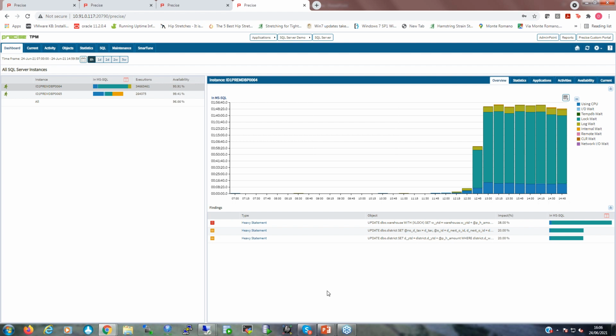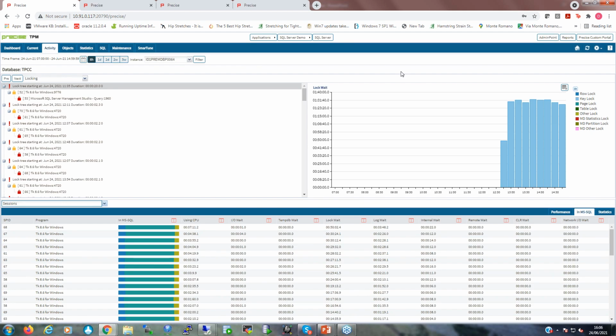Below that, we have what we call our findings. And the findings are those major events that are occurring on your database instance during the time frame that we've chosen. So you can see we've got a number of findings there, and they're all color-coded depending on the percentage impact that they actually have on your database instance. So let's have a look at this and see what we've got.